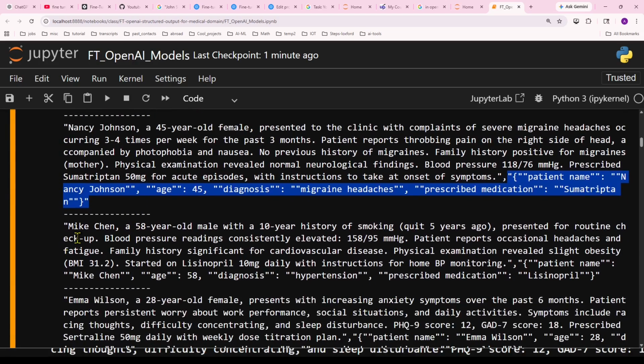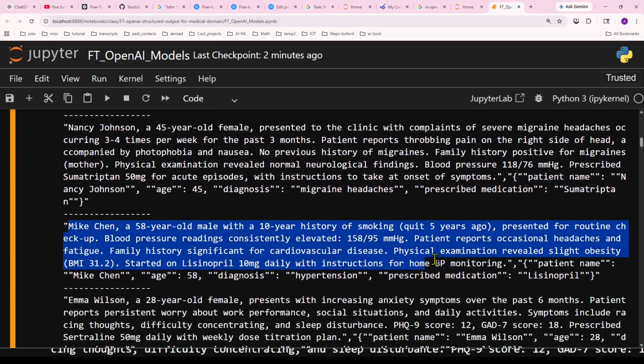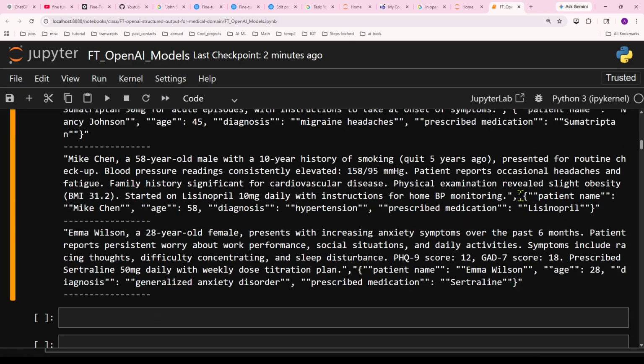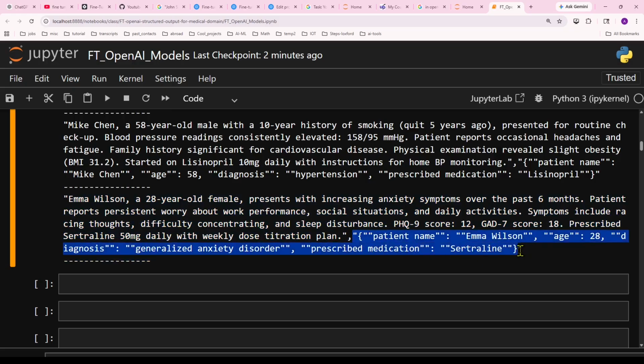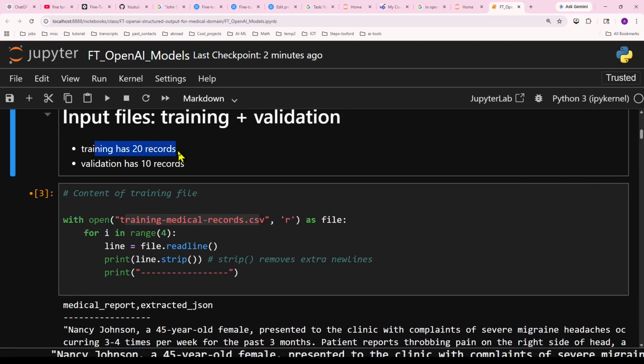Okay, this is the second record. So this is my input. That means this is my medical report. It would be from here all the way up to here. And my extracted JSON, that would be this right here. That's going to be this one from here to here. So this is my second record. The third record is going to be this one from here all the way up to here. So this is my medical report, and extracted JSON is this right here. This is my training data, and training has a total of 20 records. Validation also has 10 records, which are similar like this.